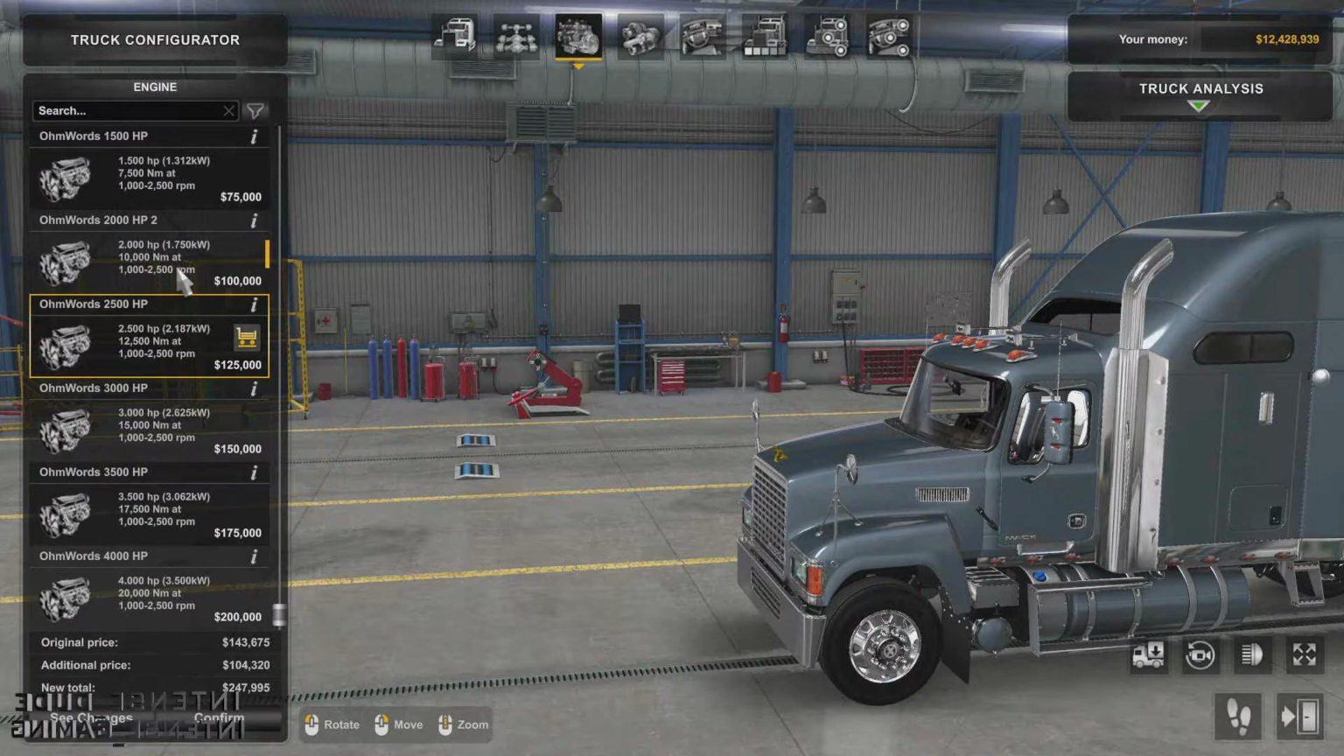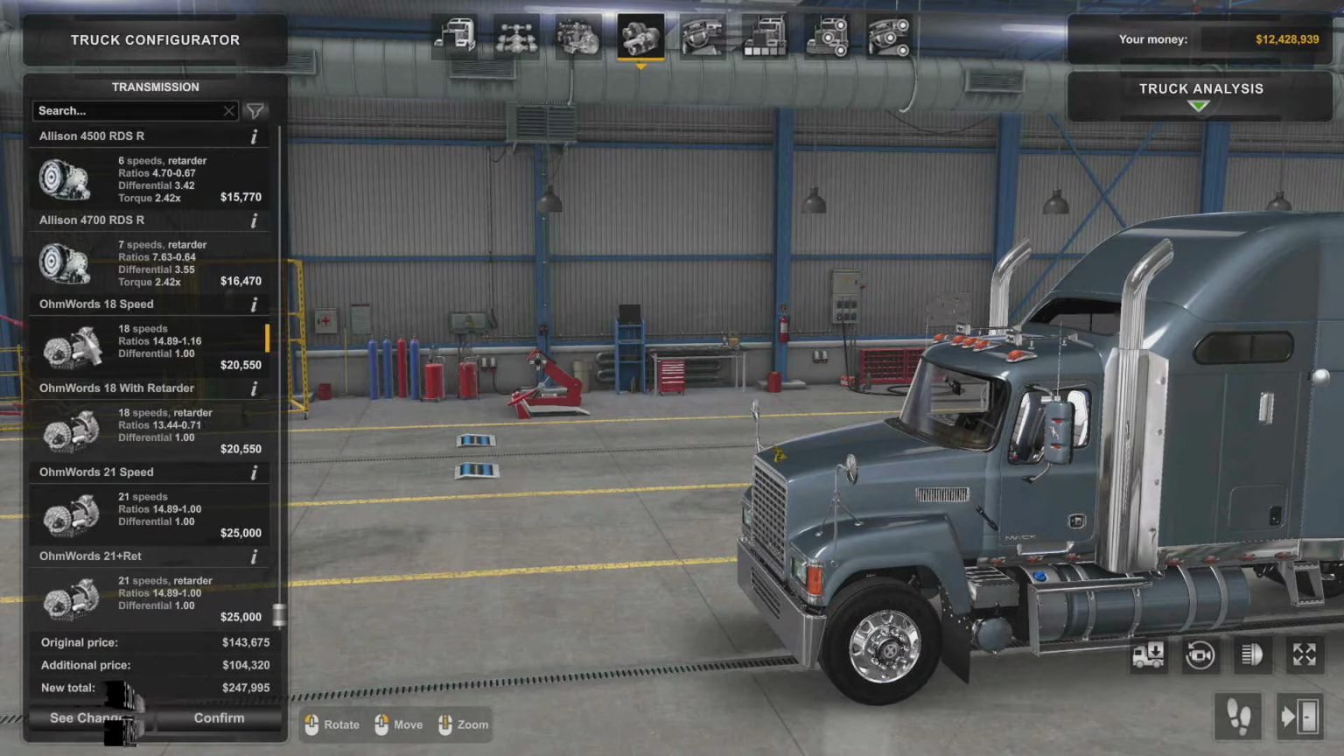So like I said, I usually run the 2000 or 2500, somewhere in there. Those are really good. For convoys, I usually put a little extra horsepower in that 2000 to 2500. When I'm running solo, I'll run the 1500, just so you kind of have a little bit of insight on where we're at with that. I usually run the 18 speed with retarder. You don't need to, but that's what I usually run, just so you guys are aware.